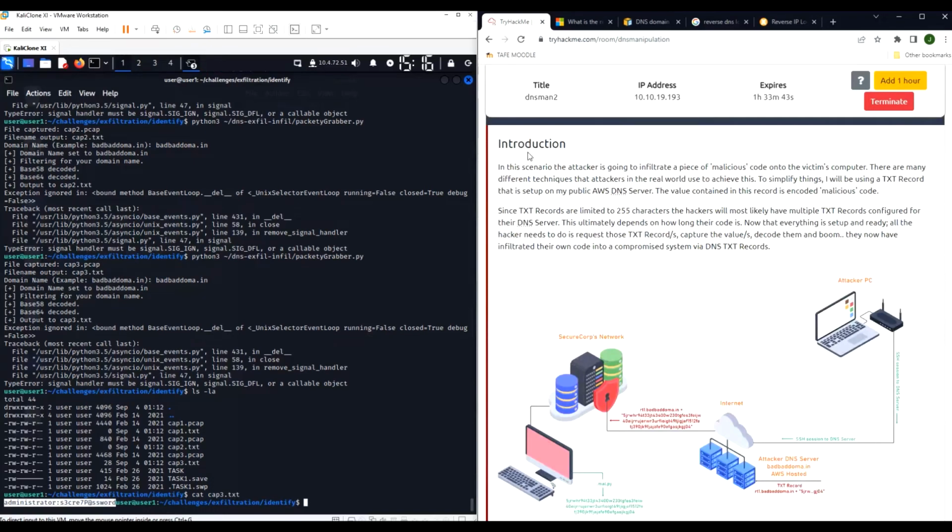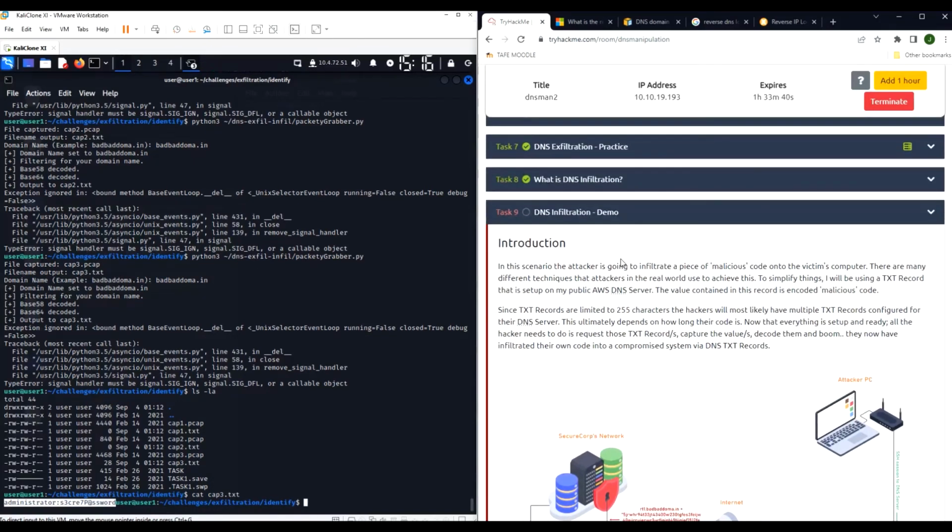So, DNS infiltration demonstration. Alright, in this scenario, the attacker is going to infiltrate a piece of malicious code into the victim's computer. There are many different techniques that attackers in the real world use to achieve this. To simplify things, I'll be using a TXT record that is set up on my public DNS server. The value contained in this record is malicious code. Since text records are limited to 255 characters, the hackers will most likely have multiple records. Sorry, before I thought it was unlimited. However, it is 255 characters, so that's where I had the mix-up.